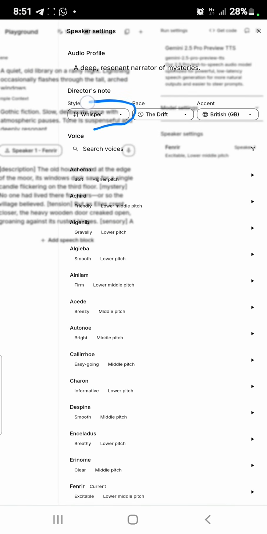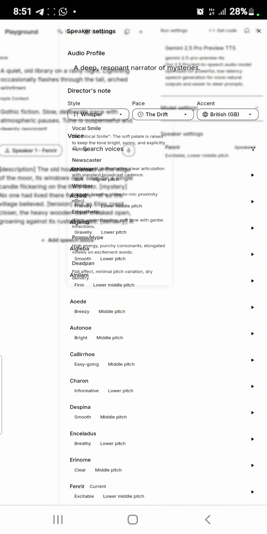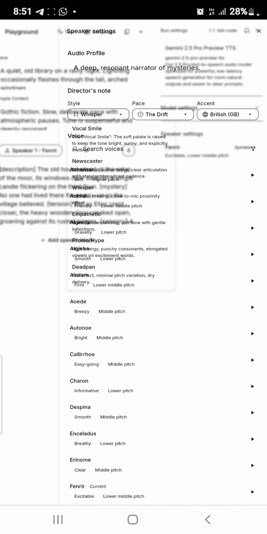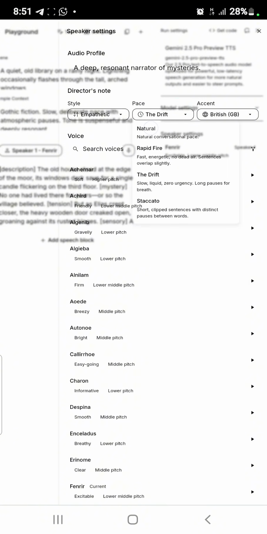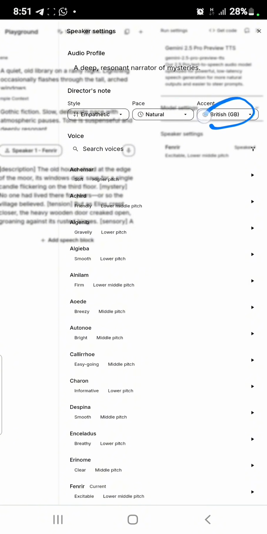Now look at this place that says whisper. If you did not change this place, your voice will be whispering. So you make it empathetic. Now this place that says the drift, you tap on it and make it natural. Then this accent is not necessary. Do you understand? But let me just change it and make it neutral. Now, after you are done doing that, you are good to go.